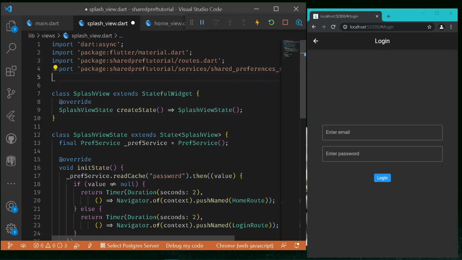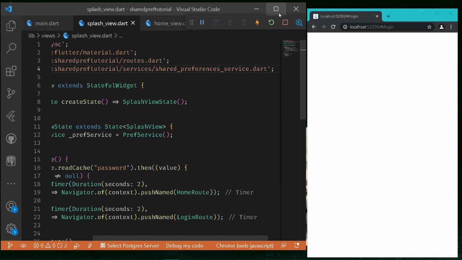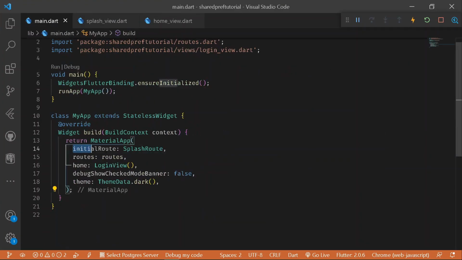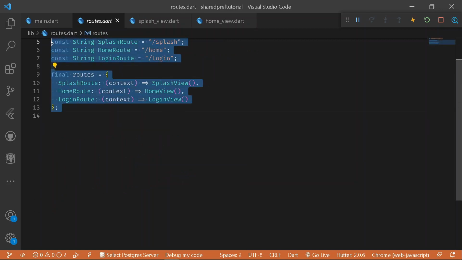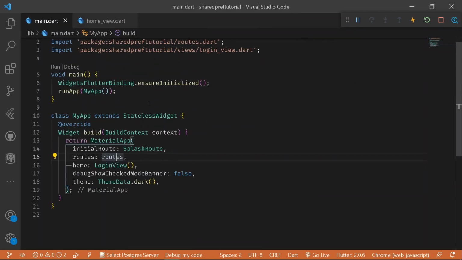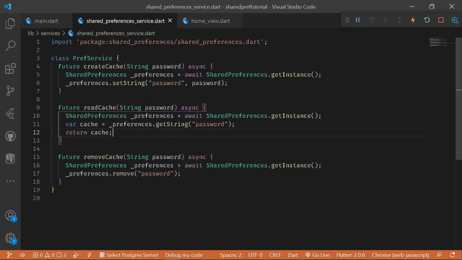Let me explain to you about what we have done so far. So first of all, under our main.dart file, we have initialized some routes, and if I go to my route, it will be containing some predefined routes. And after that, if I go under my pref service file, first of all, we are creating some cache.